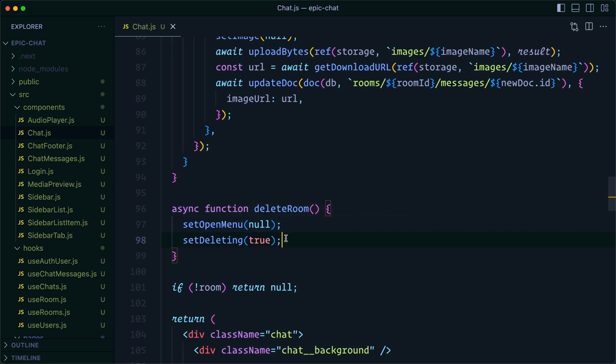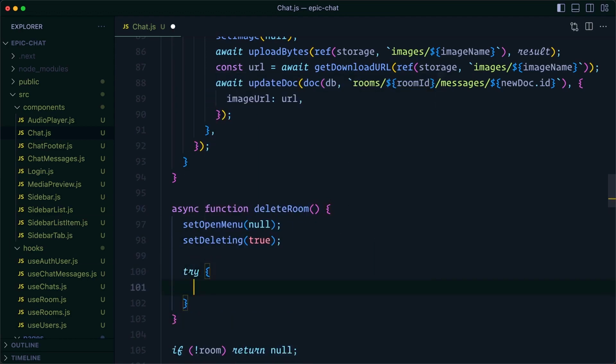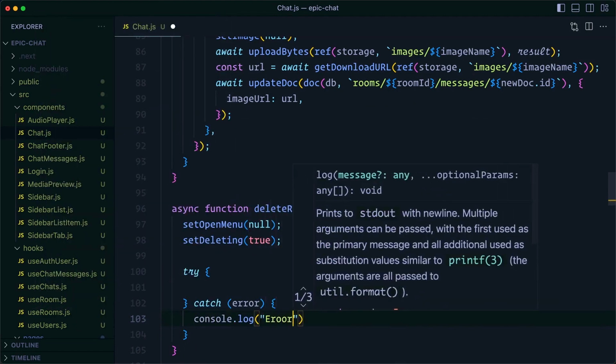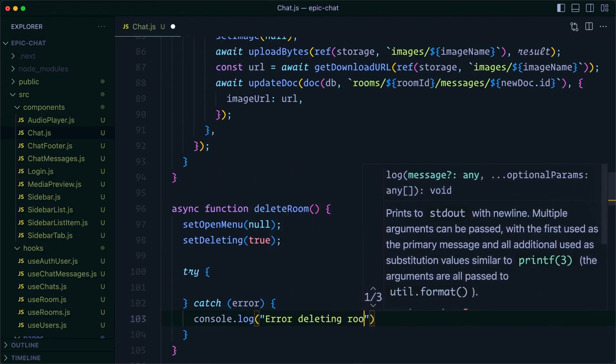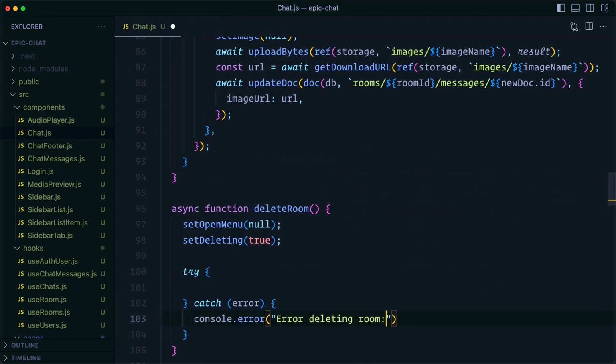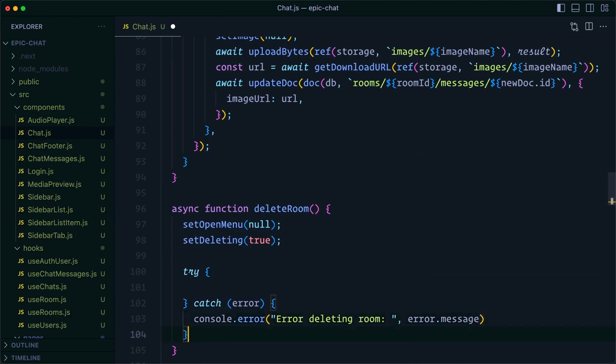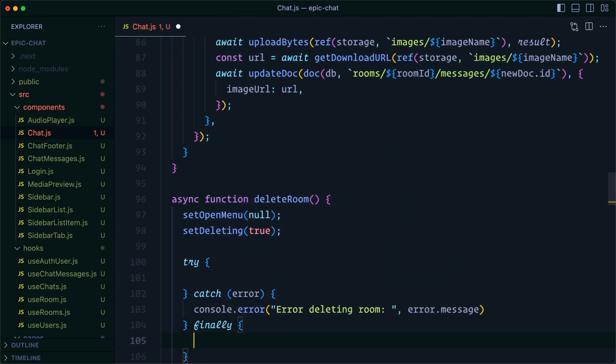But the first step is to set up all of the refs and to figure out how to delete everything, because we haven't deleted anything just yet. We'll make sure to set everything up within a try catch. We will catch any errors, and we want to console log error deleting room. We'll actually use a console error and insert the error message as the second argument to see what went wrong, if anything. Finally, if it resolves successfully or not, we want to set deleting to false and hide that spinner.